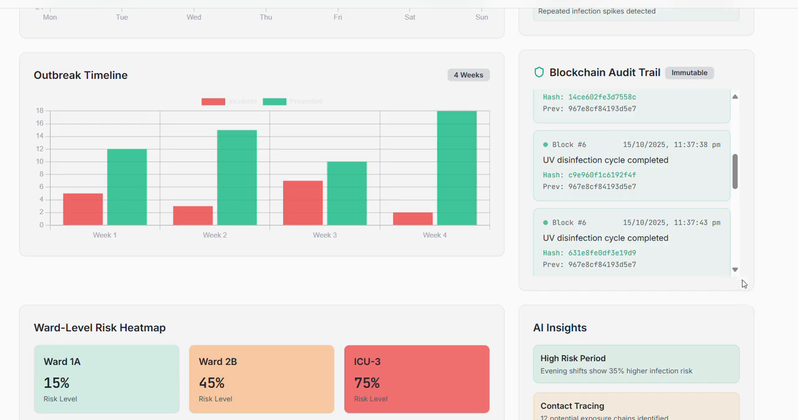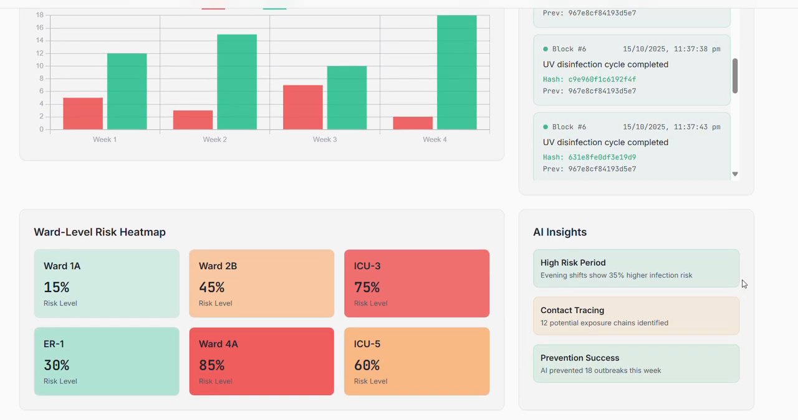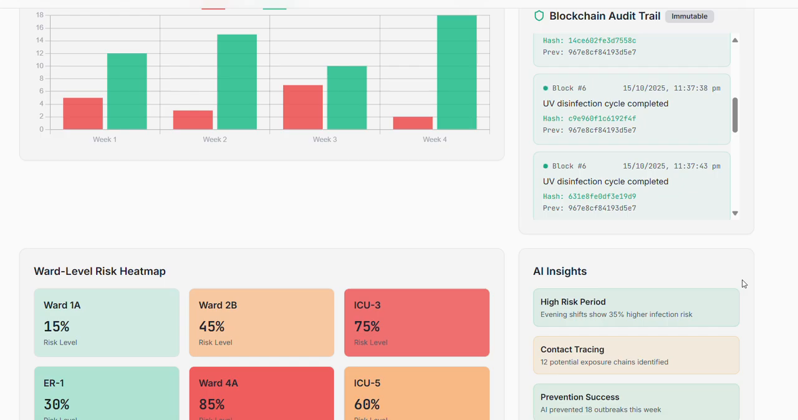We are using AI insights also, like high-risk periods, contact tracing, and prevention success. AI prevented 18 outbreaks this week.